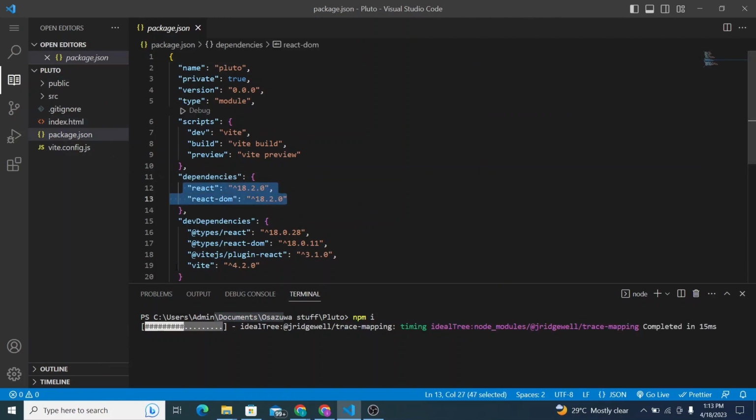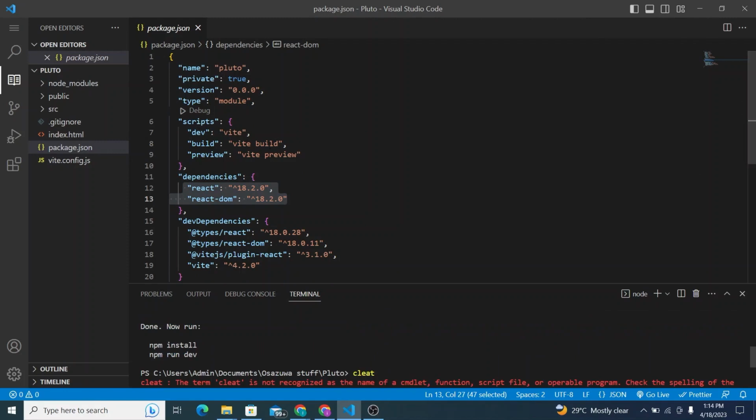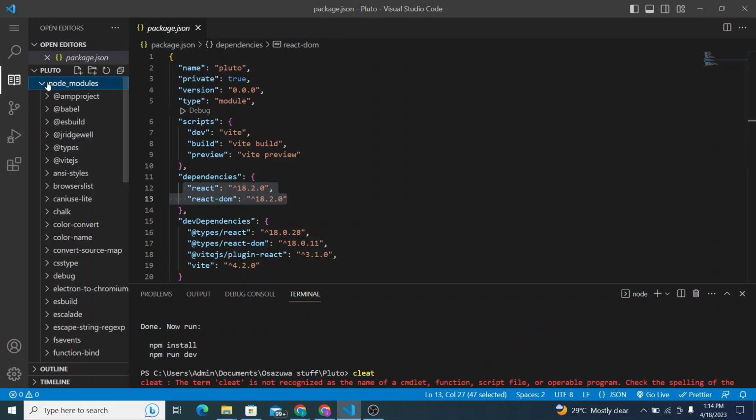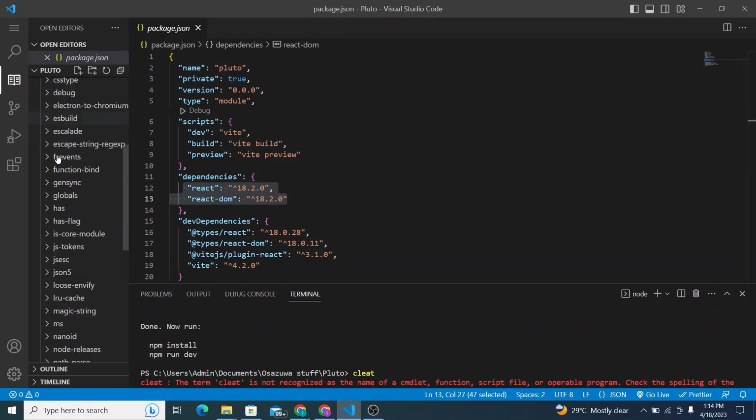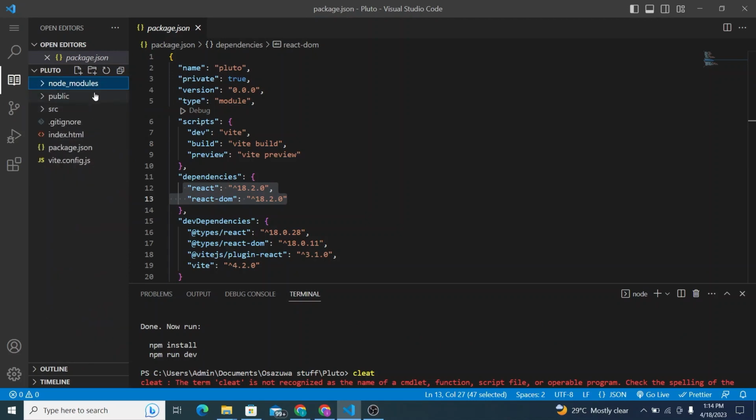So the reason why we are running npm i is that the React library is very huge. So normally we don't carry this node_modules folder. This node_modules folder, you can see, is very huge. It has every single thing that we need for our React. So we don't normally carry it everywhere.